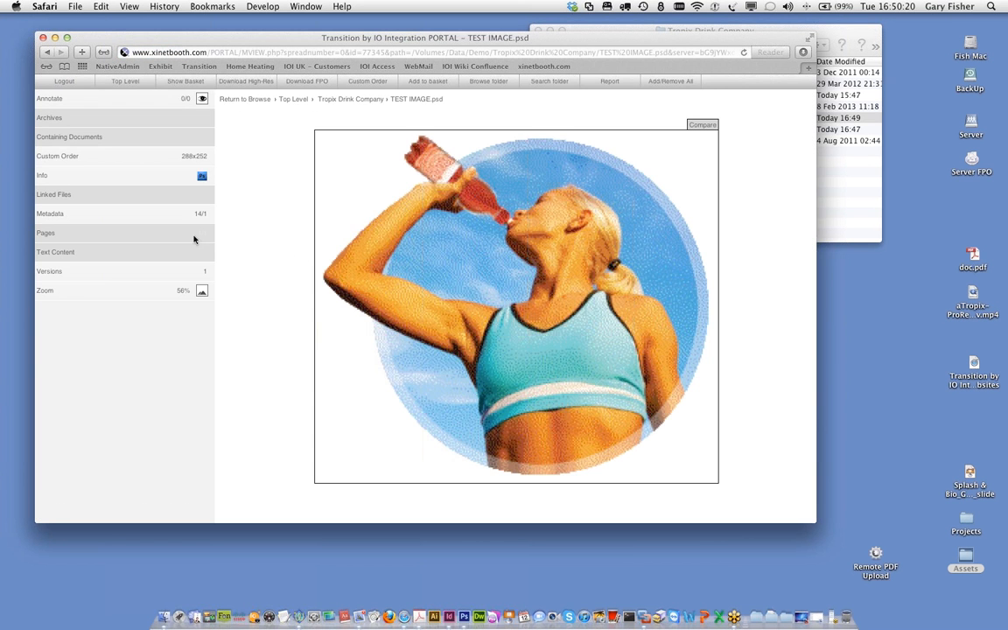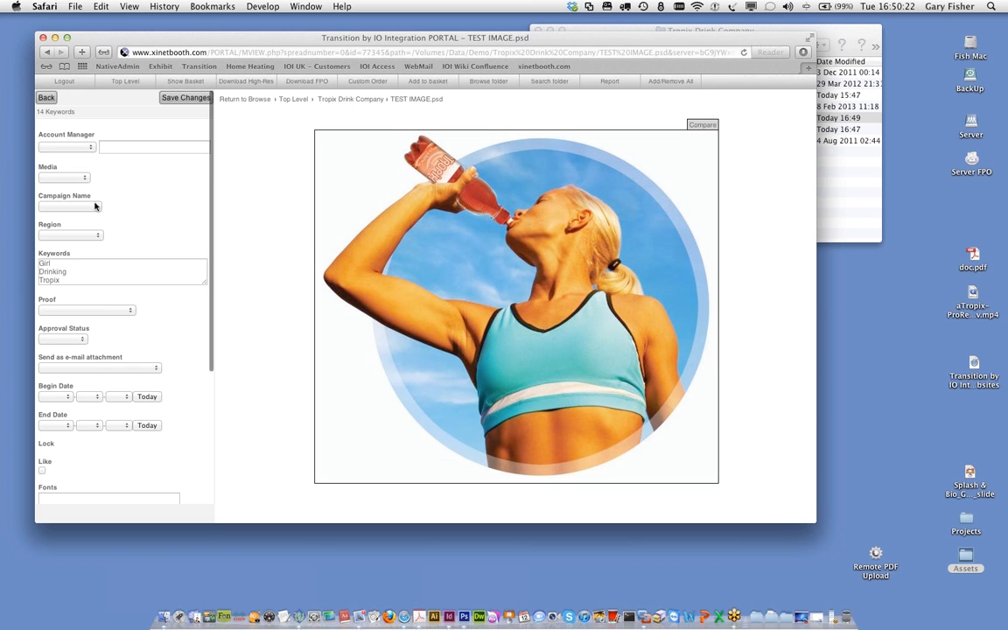There's the image. Now, if I click on this, if we go to metadata, you'll see that those metadata values that I stored in the XMP have been pulled through and displayed in the Xinet interface. So that's great. That means that you might have copyright information, you might have photographer information. All of that information Xinet can gather from within the file and display it here right in the browser.